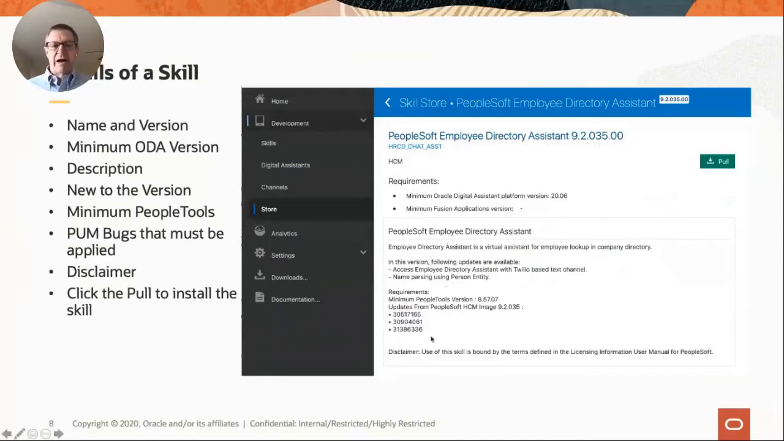Okay. I also want to put a little note of this disclaimer that the skills are considered to be very similar to PUM images, right? They require you to be not only a licensed PeopleSoft customer, but also current on your maintenance, or currently subscribing to maintenance for PeopleSoft, because they're delivered. But think of them as delivered very similar to PUM images. Okay, so these are the skills.